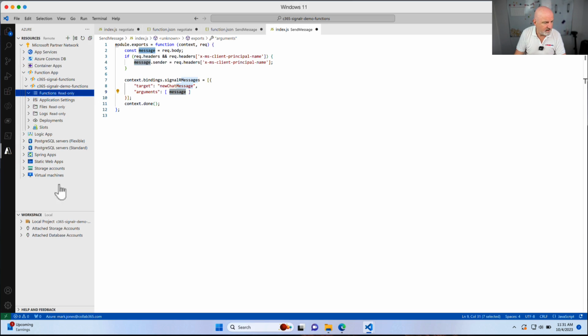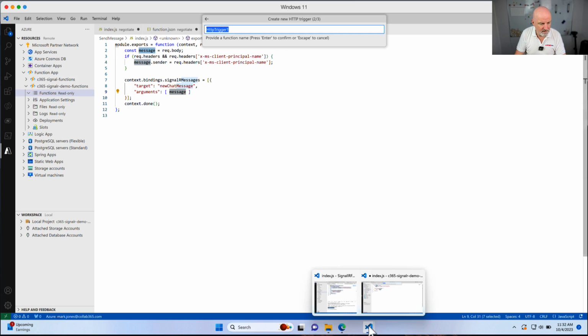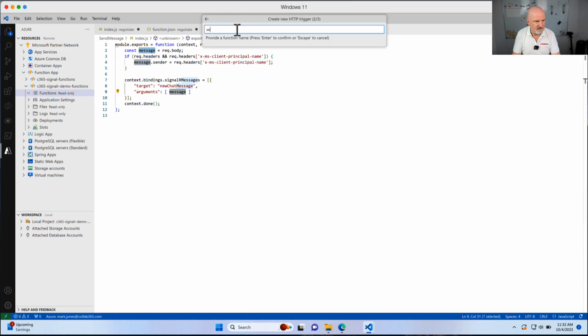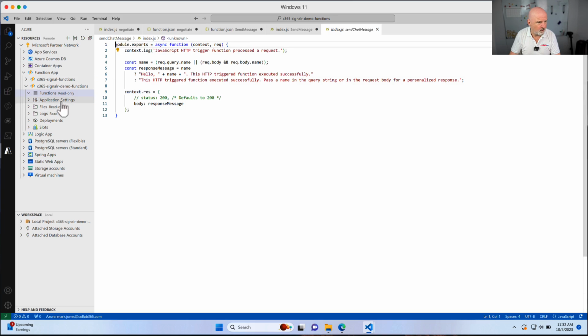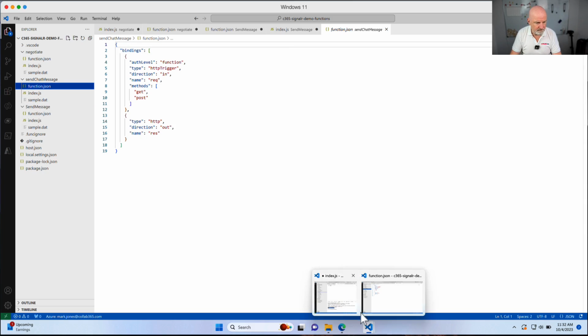Go back down to here, and I need to do create function, HTTP trigger. I can't remember what it's called again, so I'm going to look to my sample. It's called send chat message. Oh, I copied the wrong one there. So what I'll do is I'll go quickly. I'll probably pause the video and copy in, because what I've done is I've copied the send chat message into the send message. So I need to create one now called send chat message and function. And what I'm going to do is make sure that I've got exactly the right code in there.